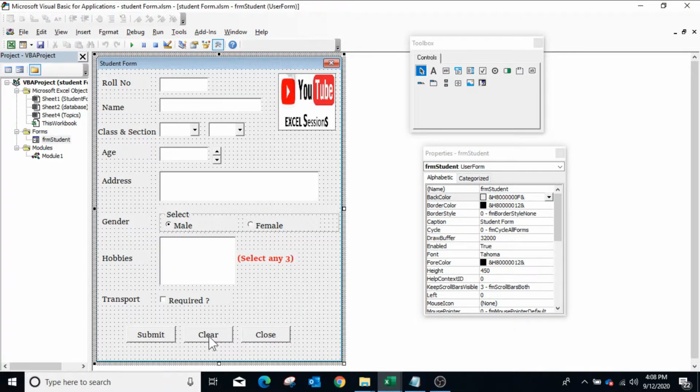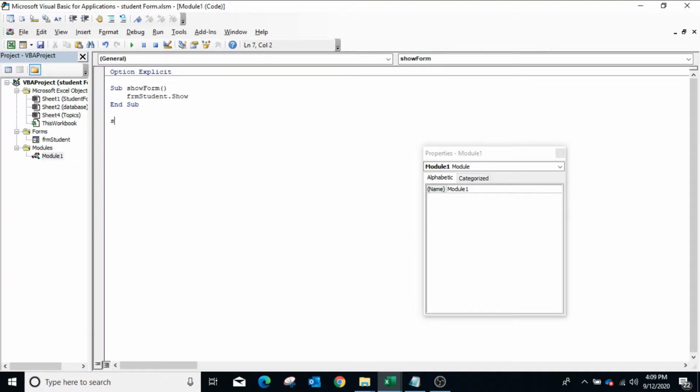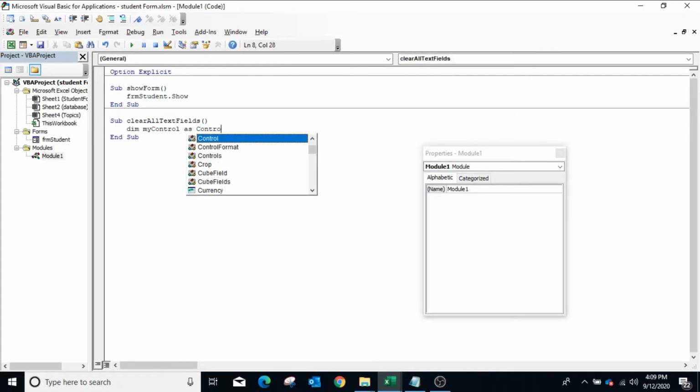Now to write the macro for the clear button in the user form, double click on the clear button and in the click event, to clear all the text fields, type ClearAllTextFields. Now in the module, create another procedure with the same name and inside the procedure create a variable for the control. So Dim myControl As Control, and then we'll apply a loop to check each control type.